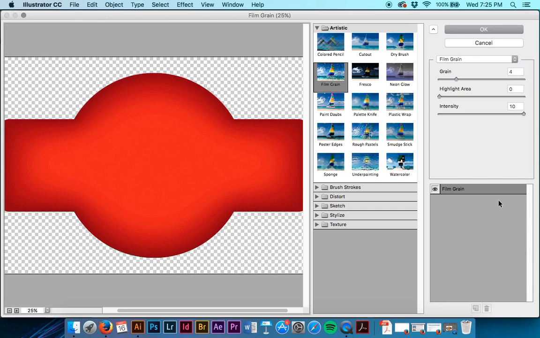So we're on Film Grain. We want the grain higher, to 9, the highlight area 0, and the intensity to be 8.